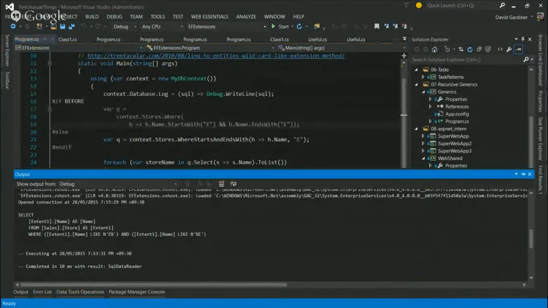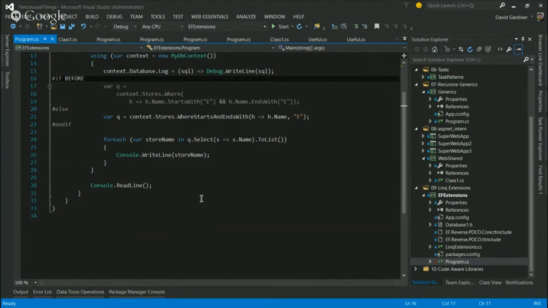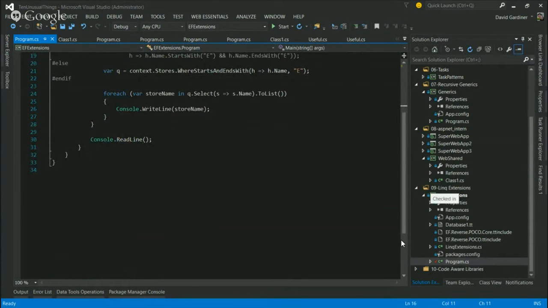And so it has generated a LIKE, two LIKEs. And in fact, if we ran the original, we would see it's exactly the same SQL. Now, obviously, you can make these more complicated if you need to, but it's just to show what's possible. Okay, that one's done.